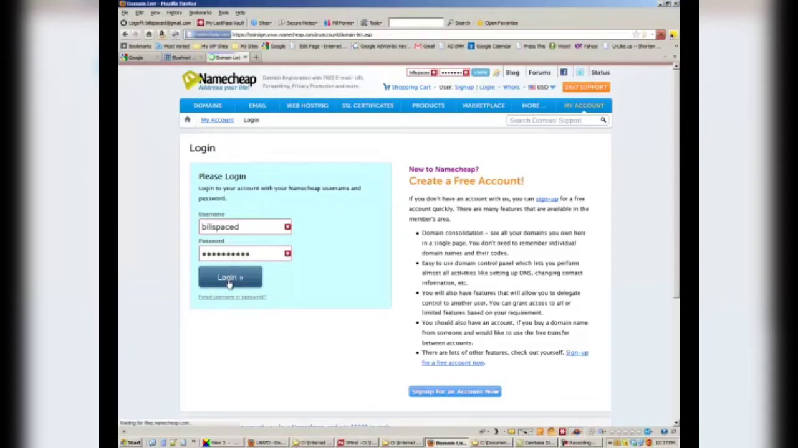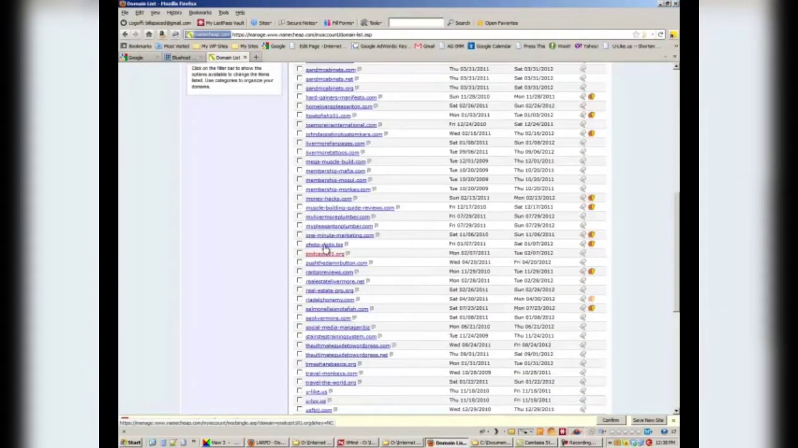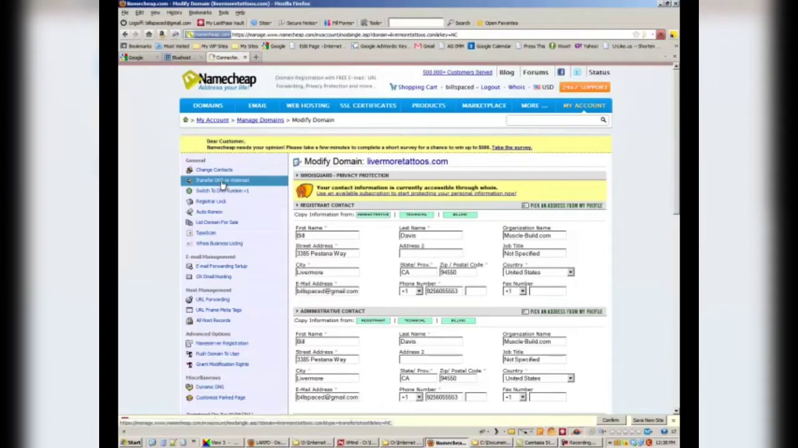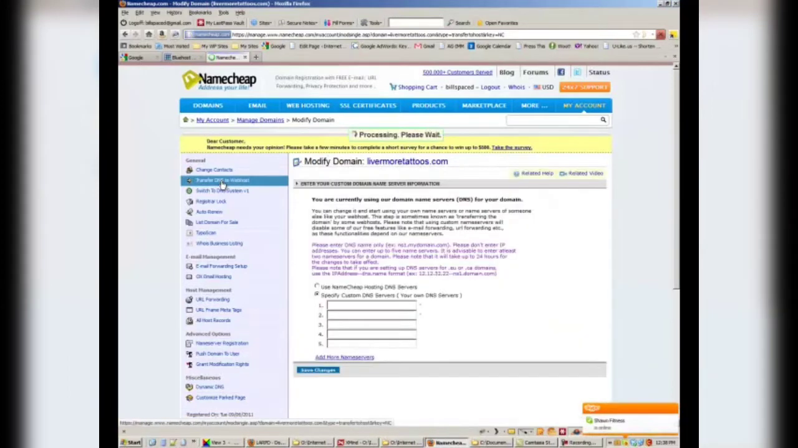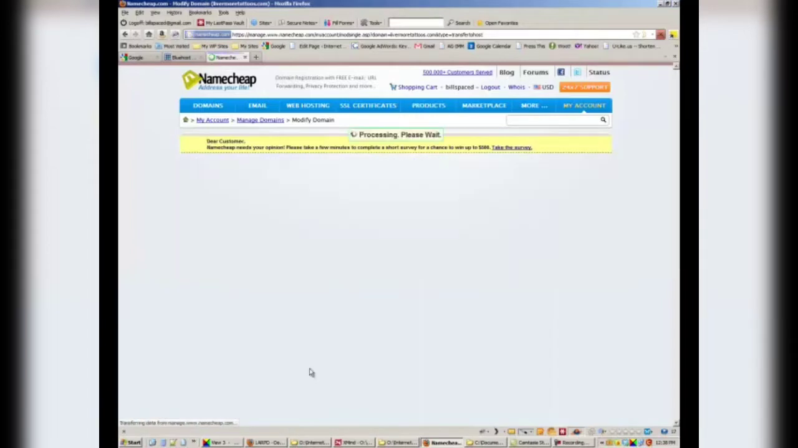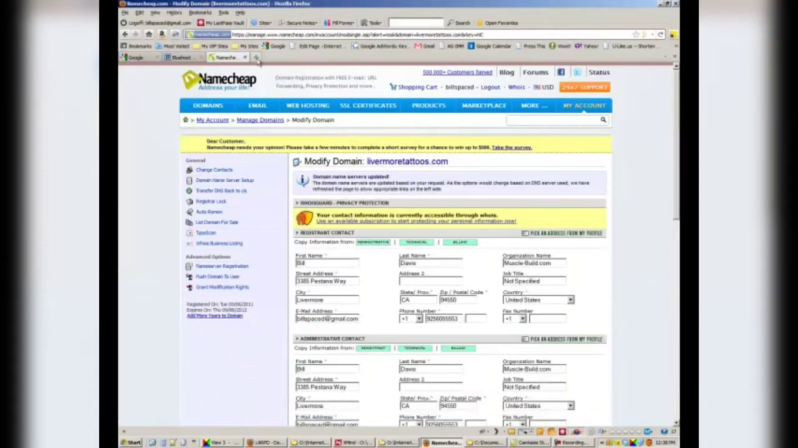Log in. Go find your domain. Mine is LivermoreTattoos.com, and then transfer DNS to web host. This is a pretty simple step. Save changes, and that's done. Let's go see.